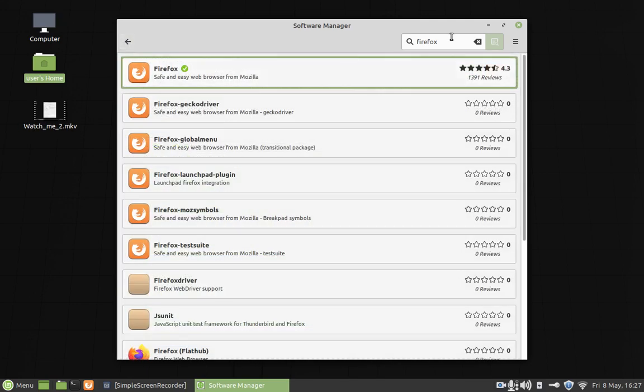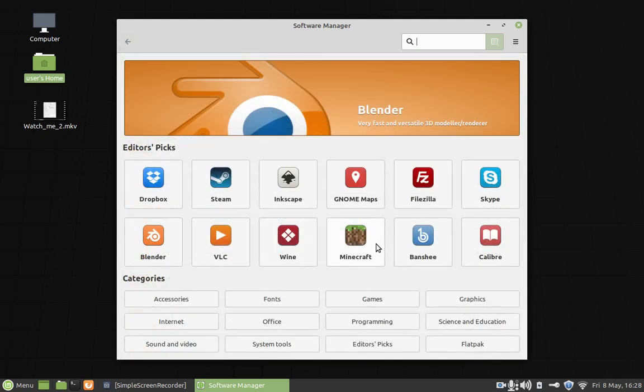So you're going to find, as I'm saying, lots of different programs. You've got Minecraft, Skype, VLC to watch videos. I really recommend this one. If you don't have it, if you don't know what it is, install it. It's really good. But by all means, have a look.